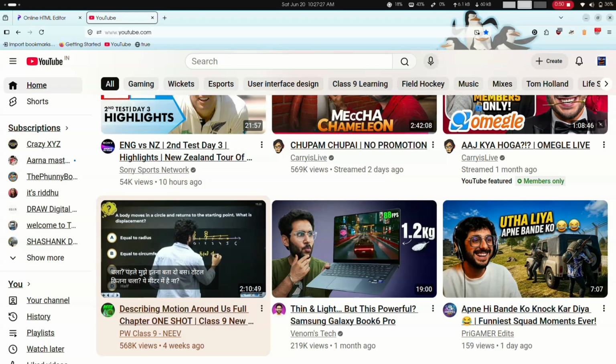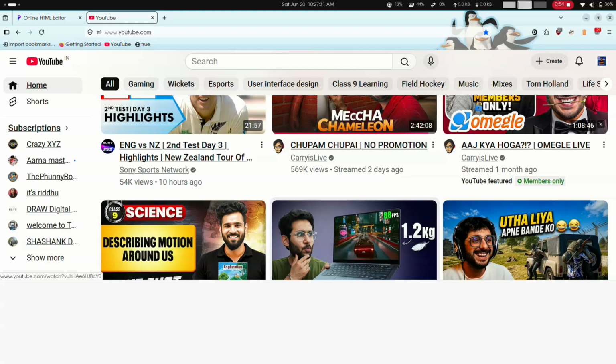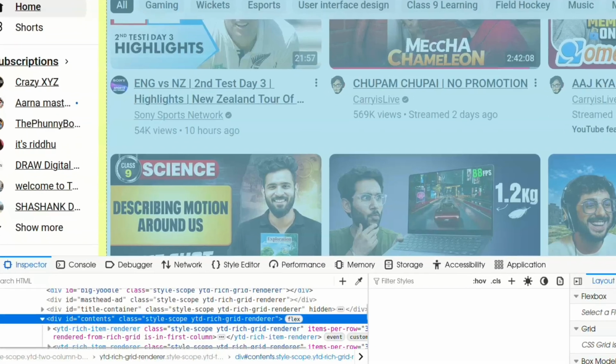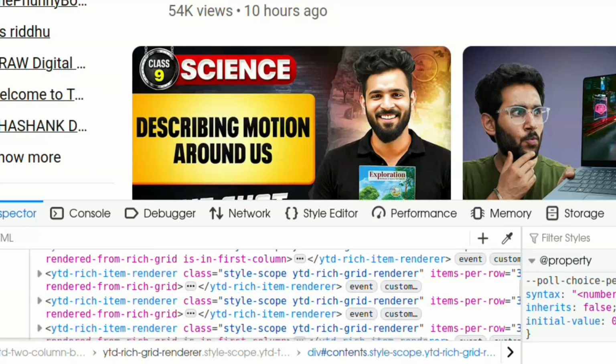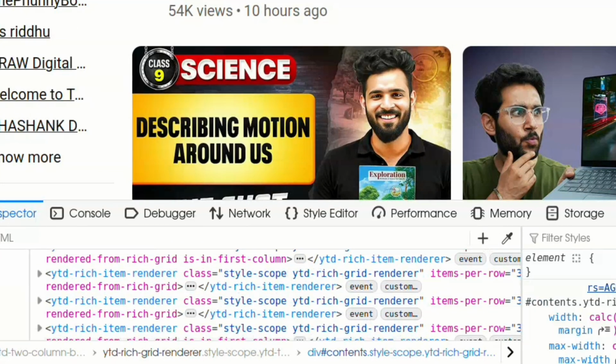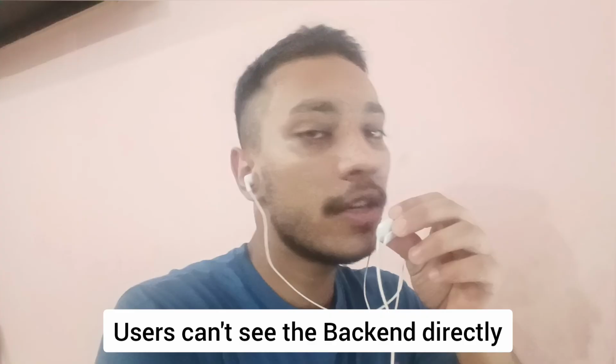Next thing is the back end. So when I go like this and I do inspect, you can see some sort of code running below here. The render, rich grid, TD, all these things. These are not the complete backend, but these are part of the backend. You can't see the code behind this website. So the code behind the website is called a backend. The code which is running a website from behind, which the user directly can't see, is called a backend.